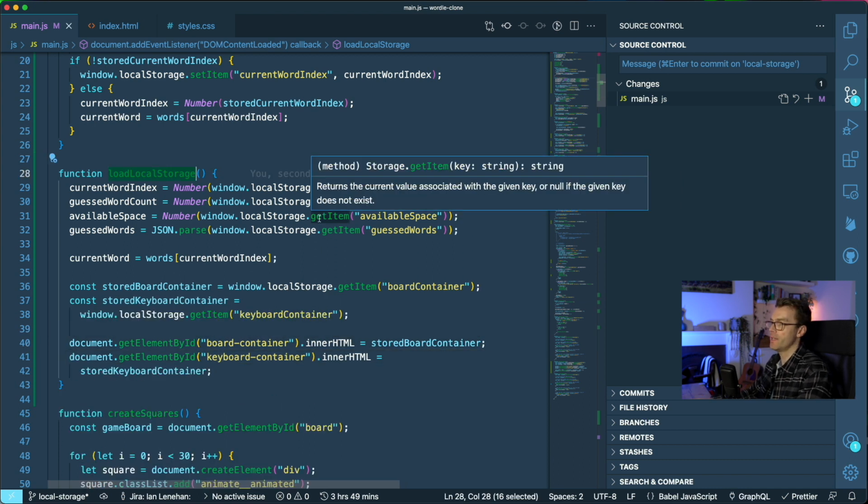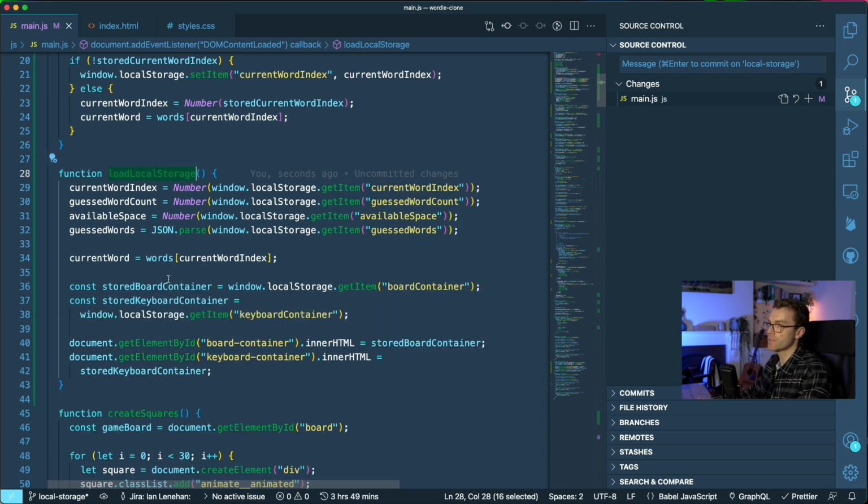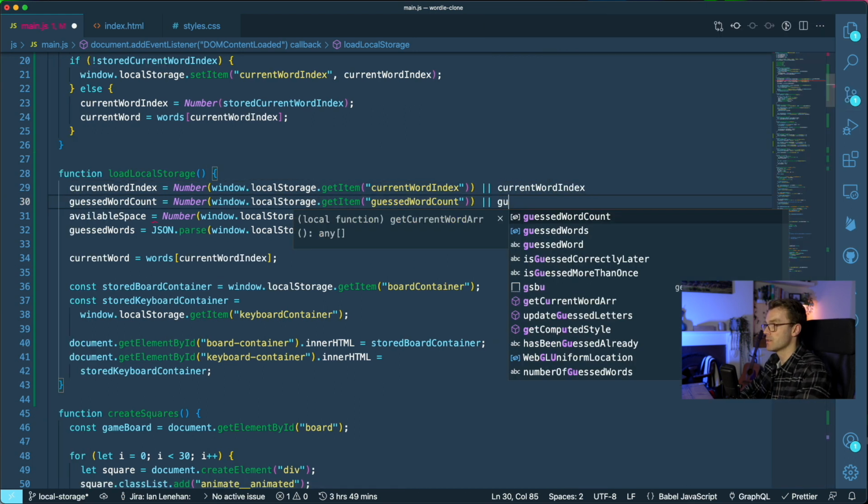Okay, so what we're doing here at the end is we're fetching the keyboard container and the board container from local storage, and we're setting the inner HTML, which is what we stored originally, of the stored board container instead of the one that's already there. So I just want to be careful that I'm not setting these to something that doesn't exist yet, because you might remember if we haven't played a word or played a game, not all of these will exist. So I'm just going to do a couple of guards here at the end. We set it to the existing variable if it already exists.